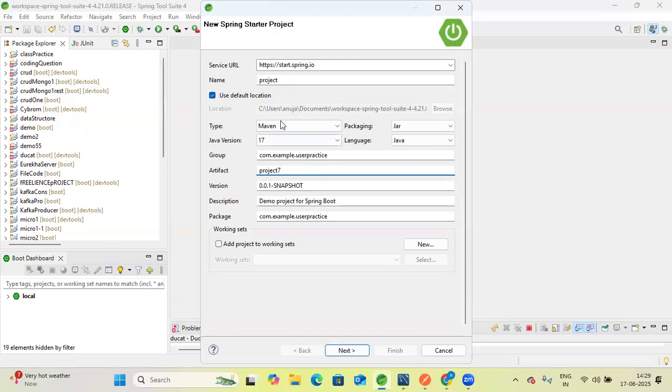After this, you will choose Maven or Gradle. Gradle basically uses Groovy and Kotlin. Then which version you want. This will automatically take the Java version which you have added in your environment variable. So 17 only, or you can change the value also. Then packaging is jar, language is Java. Then the group name. The group name and the package name should be the same.